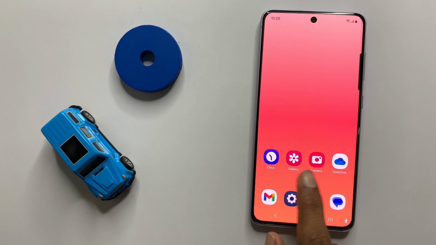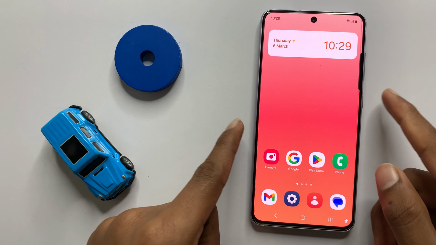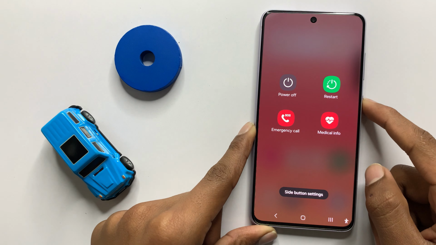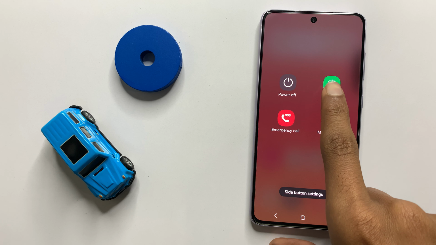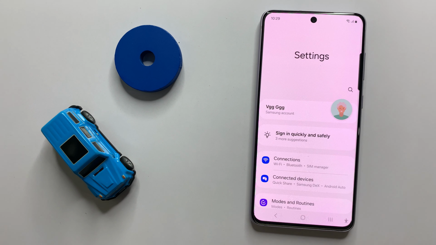First of all, restart your device. To restart your device, press and hold the power button and then click on restart. After restarting your device, open settings.